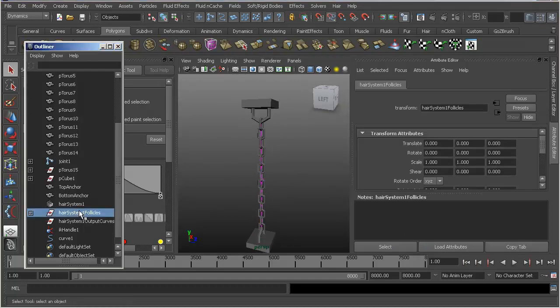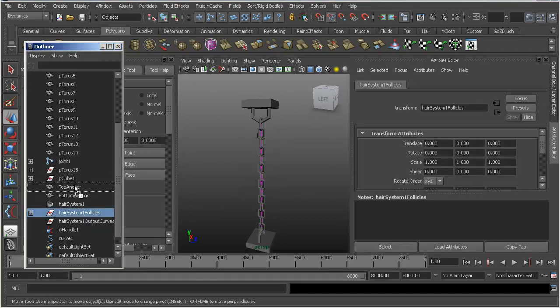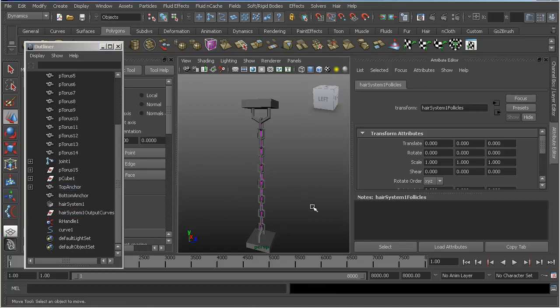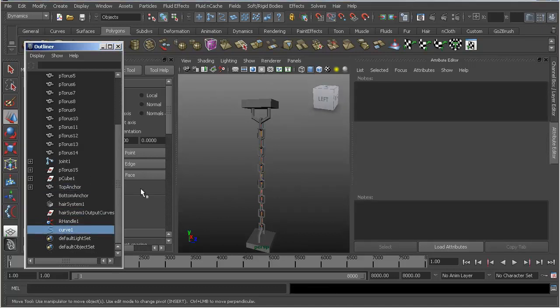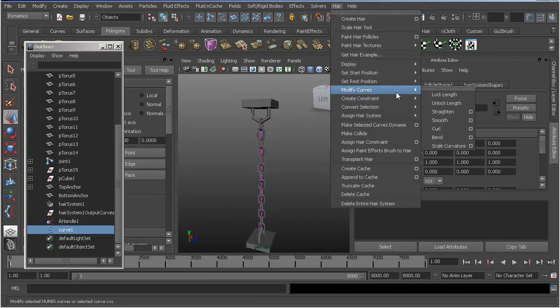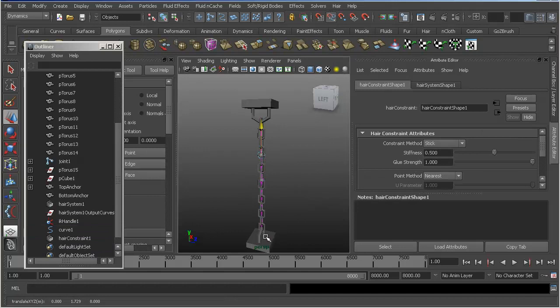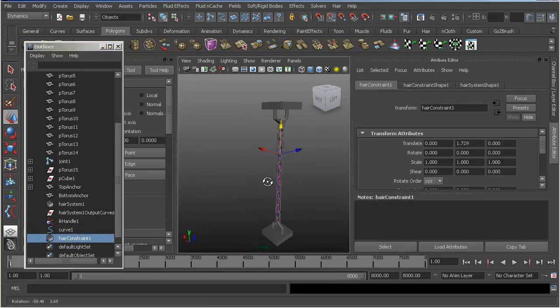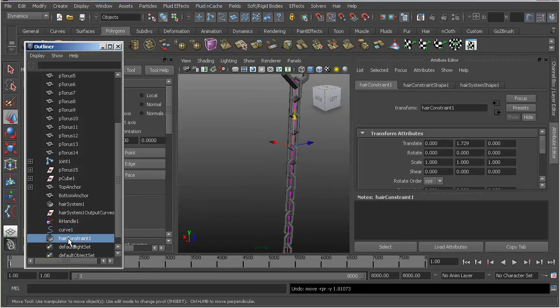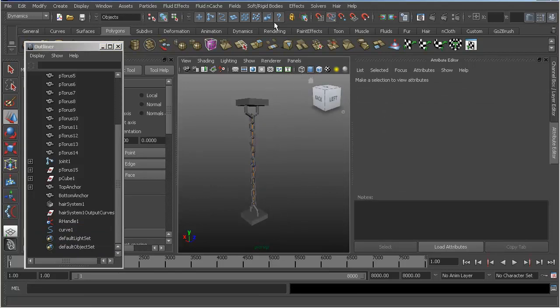So we'll parent the hair system to the top anchor and select the curve, and under here create a constraint. Wait, that hasn't gone entirely according to plan.